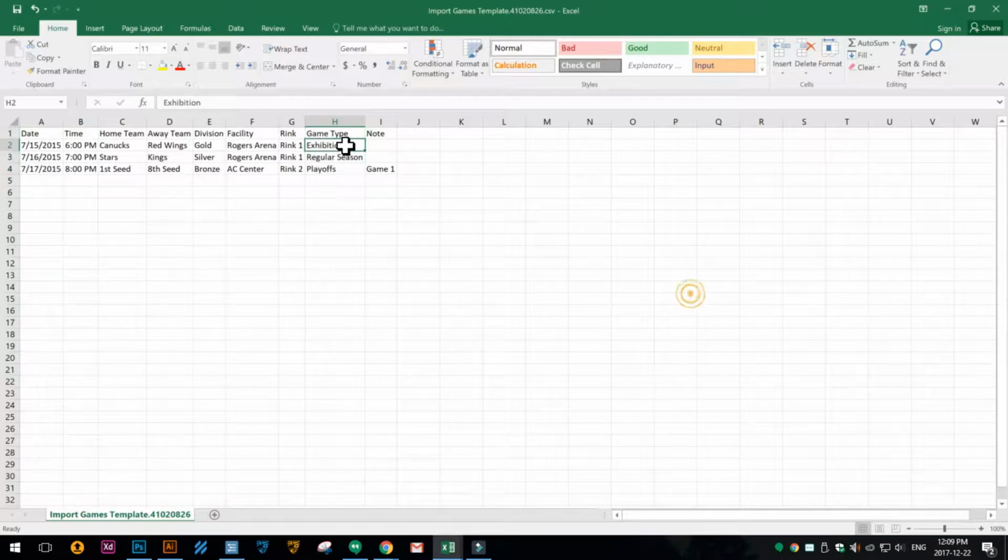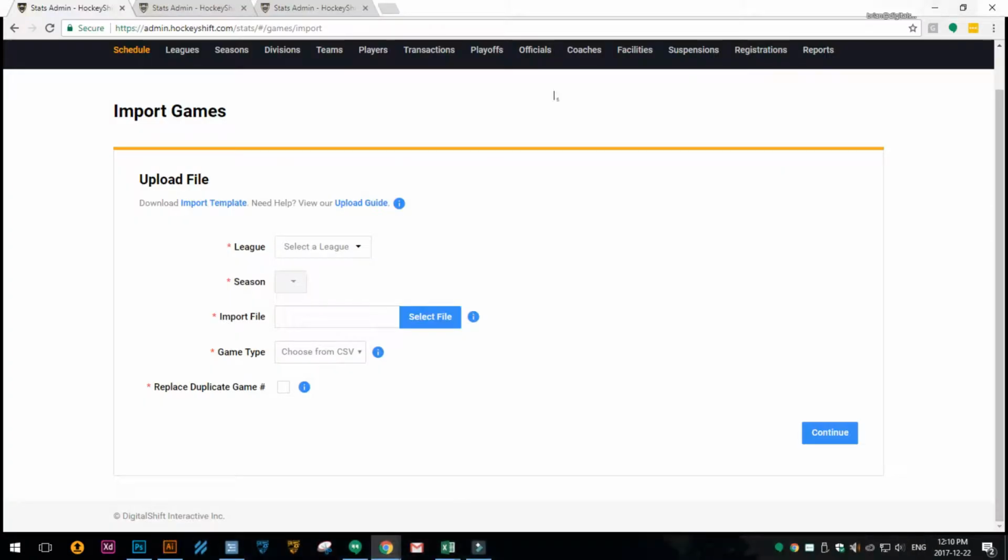Facility, rink, or it could be court or field, depending on the sport you're using. The game type being exhibition, regular season, playoffs. For tournaments, there's also a round robin option, and then a notes field, which is optional. Sometimes it's nice for playoff games to say things like game 1 of 2 or game 3 of 3.